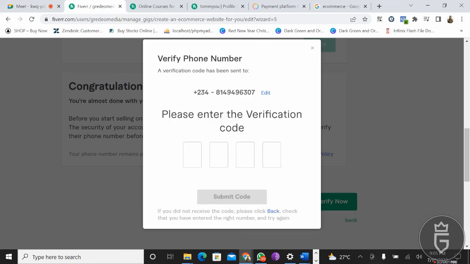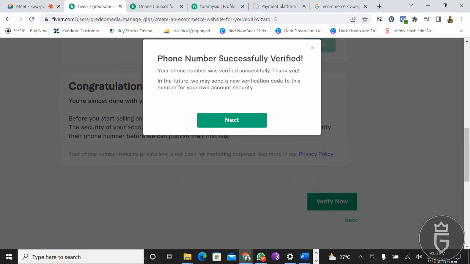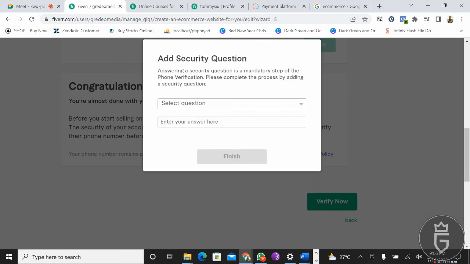So as usual, they'll send a 4-digit code to that number, and then you just need to add it in and verify. So I'm waiting for the code on this end. Okay, I think I got the code. So I have 9170. And I click on submit code. The phone number is successfully verified. So you can always click on next. And right now, you should be able to publish your gig.